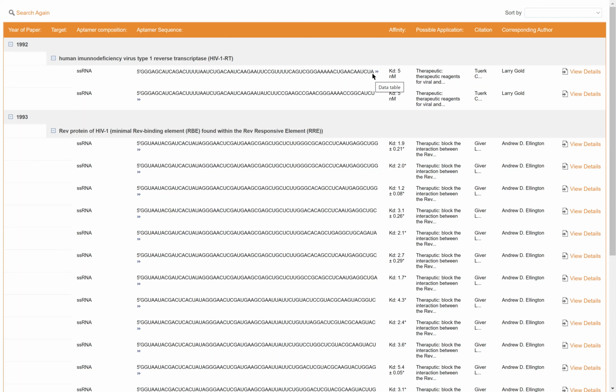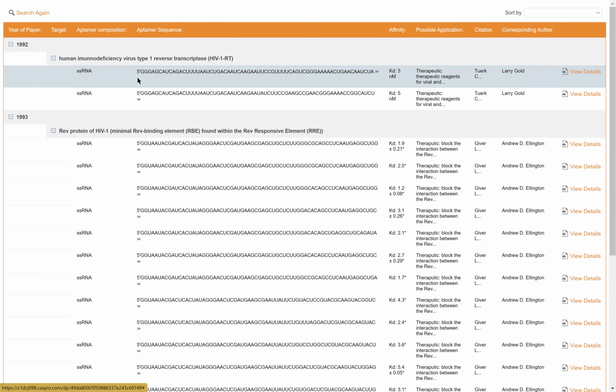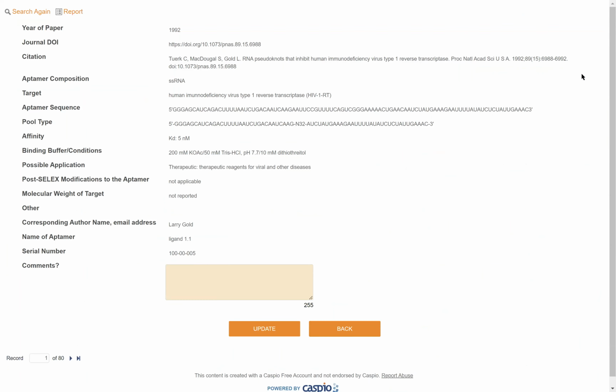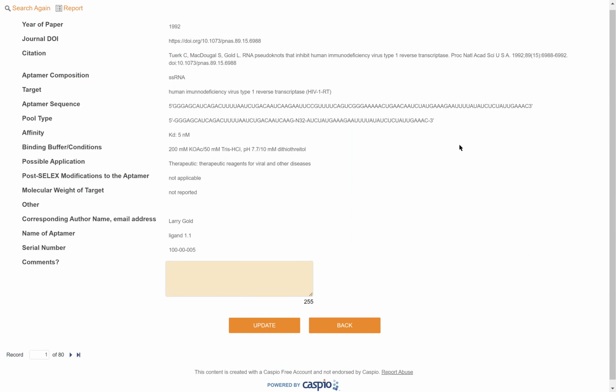We can expand the sequence to see the full sequence of the aptamer in here, or compress it. For more detail, we can click on View More Detail and see more information about each aptamer. At last, we have a comment section to submit any comments, questions, or concerns regarding each aptamer sequence entry.